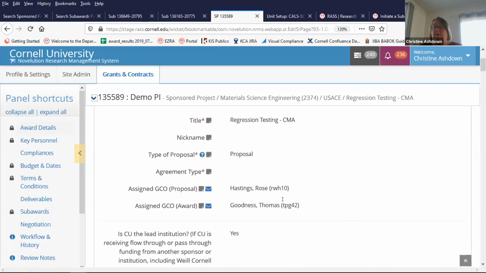And there is also a little envelope to send an email to both the proposal and the award GCO. Good stuff. We've been having a lot of people asking about the ability to know who to email and how to send an email quickly from the record. So those are also available.